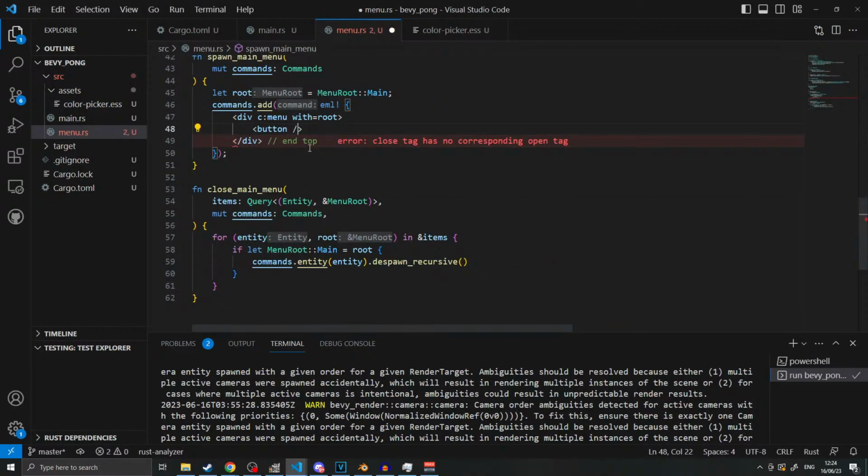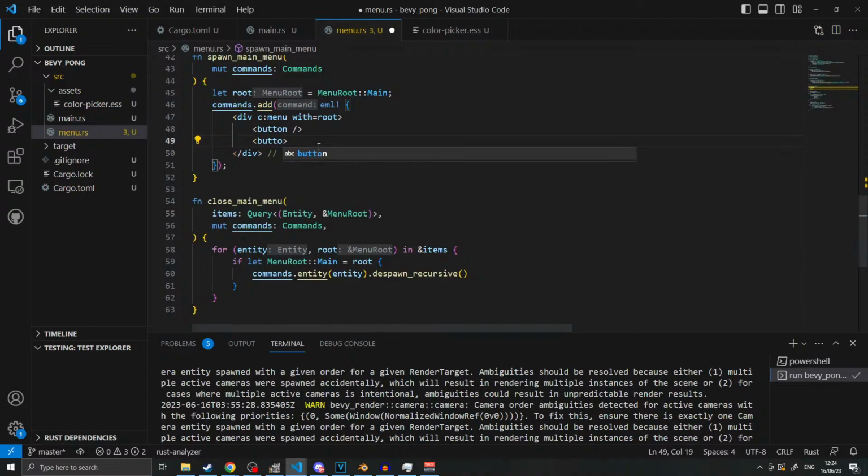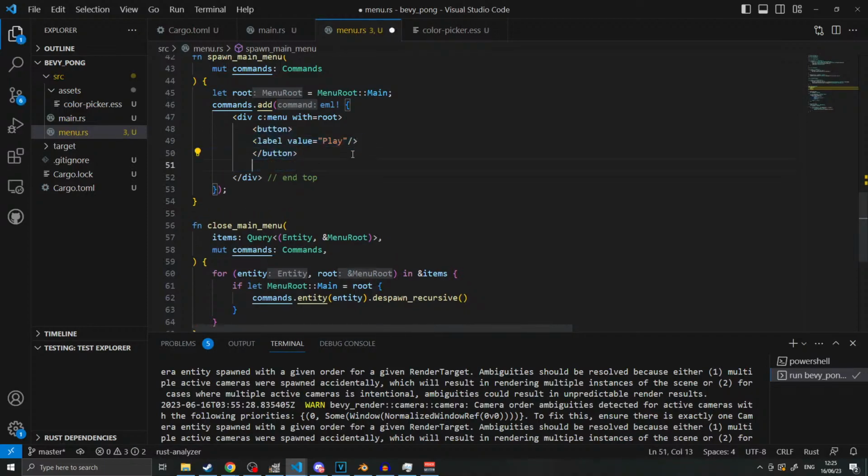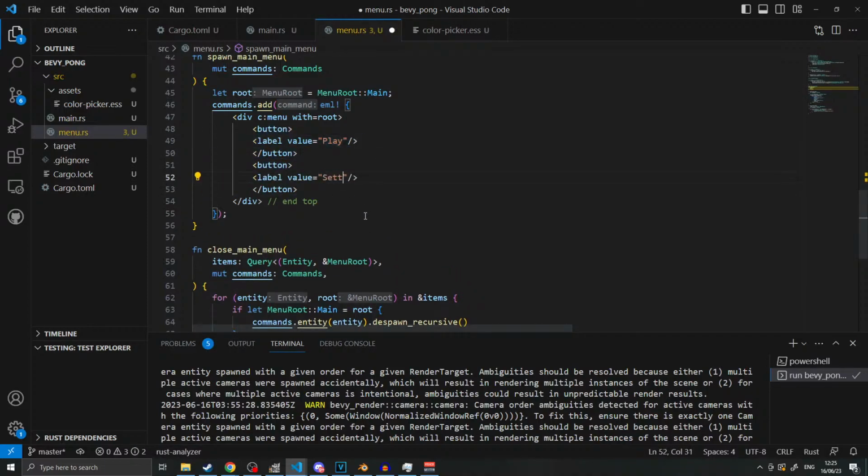What's your problem? You need to close the button. Alright, so you probably want to go like, this will be our closing button, and then we want to go as a label, value equals play. Need a closing tag on this one, like that. And then we can do this one, and we go value equals setting.